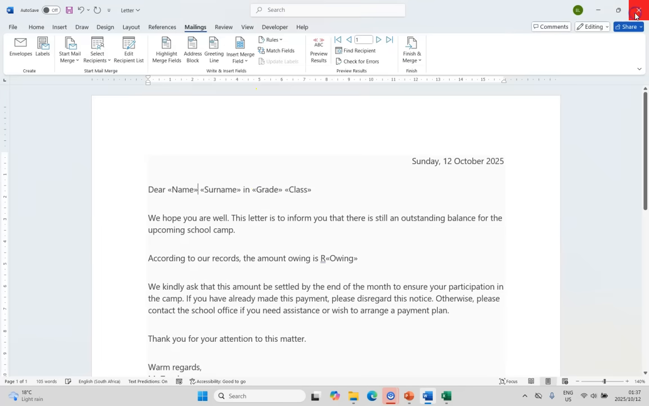And then when you close that, make sure that you save the original letter as well by just clicking on save. And that's how you do your mail merge.